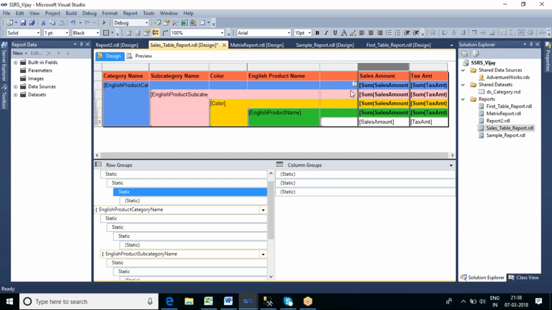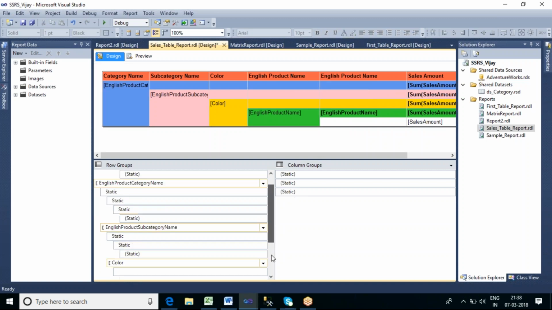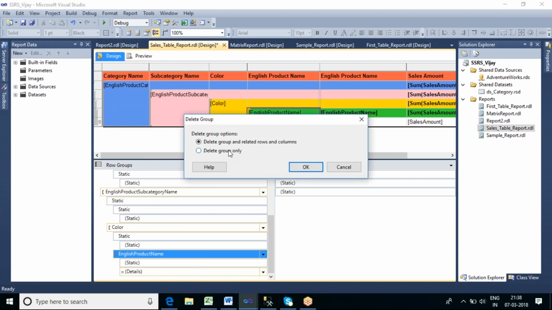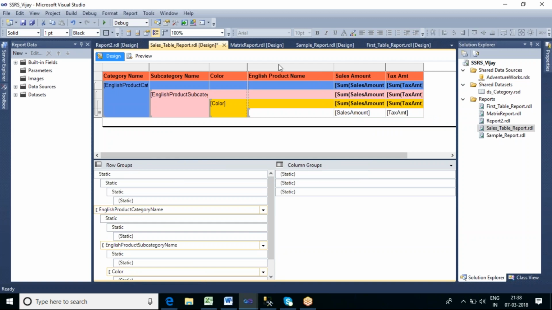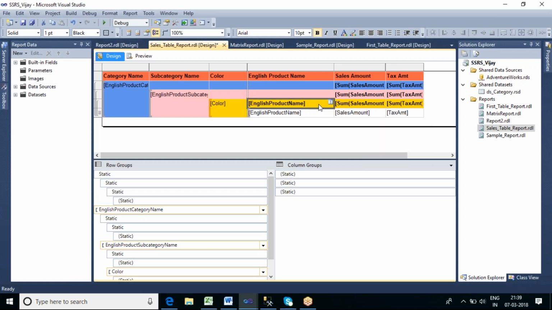Let us go and see insert column left. Now let me add an English product. Earlier it was like this. Now let me delete the English product name group. Delete group and related rows. So I have deleted this. Now you can see there is already one English product name there. Let us go and select the English product.